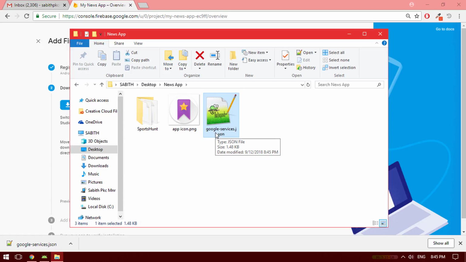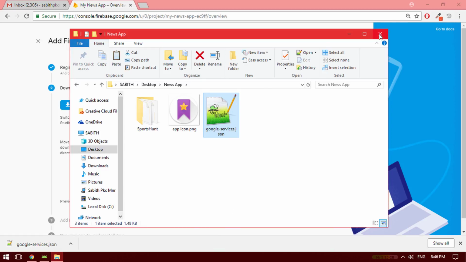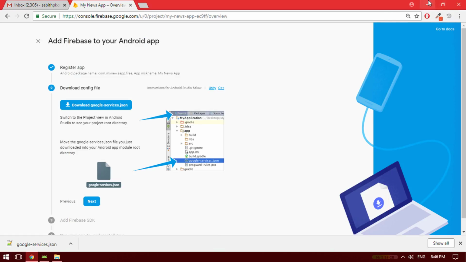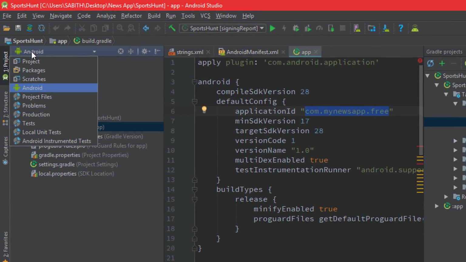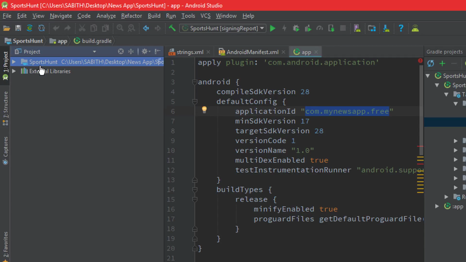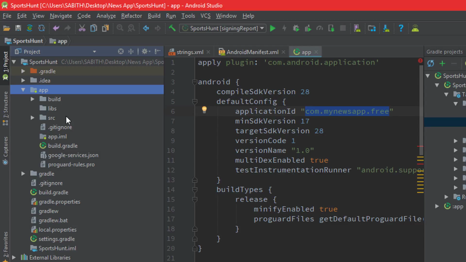Now we have it here, and what we need to do is just right click and copy that file, and we can go to our Android Studio and change this Android into project, and this way we'll be getting it in as we have seen in the Windows Explorer.